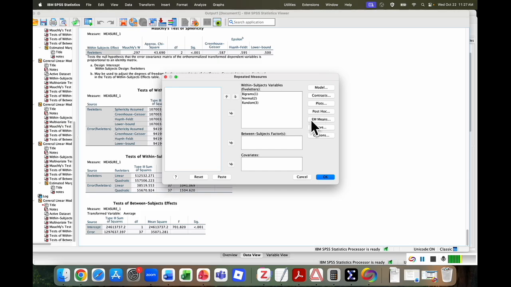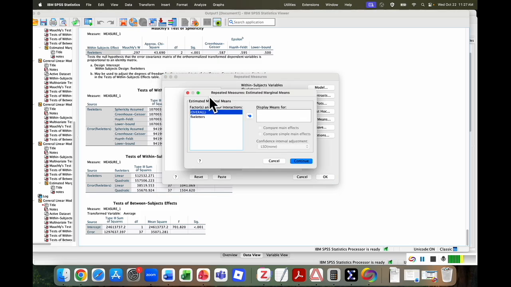We click on EM means. That means estimated marginal means. And this will compare the means pairwise for the three variables. Now we want to click compare main effects because we want to compare the simple main effects of each of these means. And we need to adjust the confidence interval. This is similar to how we adjust for multiple comparisons when we're doing a between subjects analysis using ANOVA.